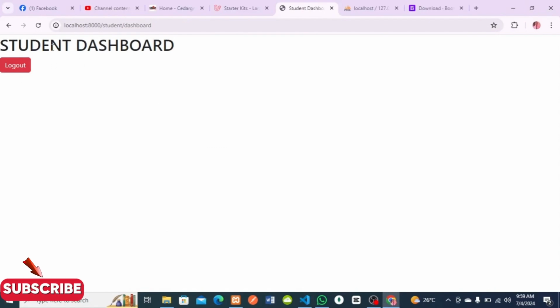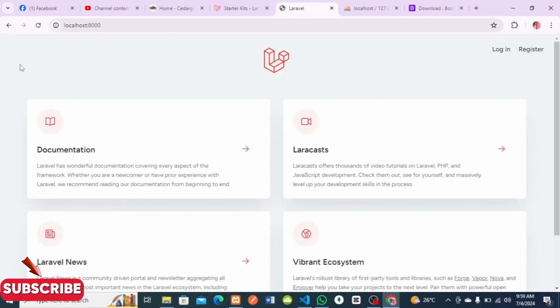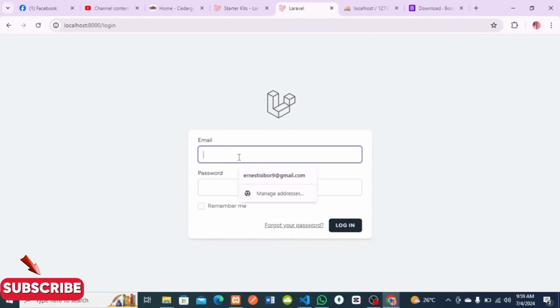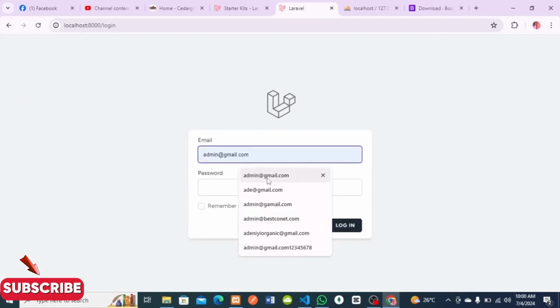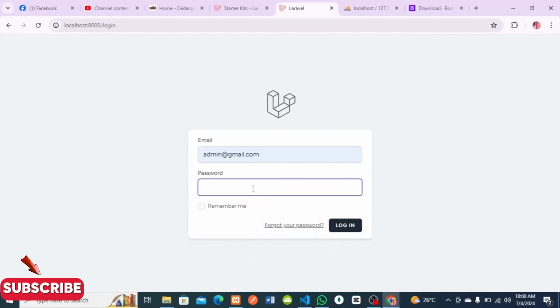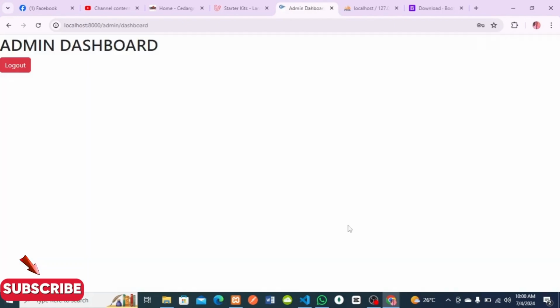Okay, so this is the student dashboard. So when I click on logout, I should be taken to the home page. I'll click on the logout so you can see I have logged out the student. So if I click on login now, let me log in with an admin now. admin@gmail.com. Then the password 111. Sorry, 123. Click on login. Beautiful. You can see I am in the admin dashboard.